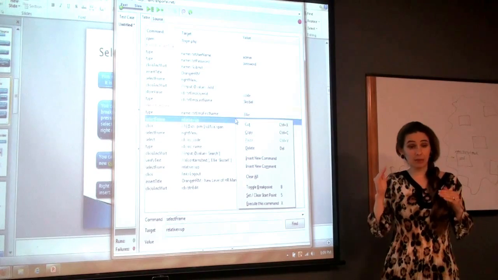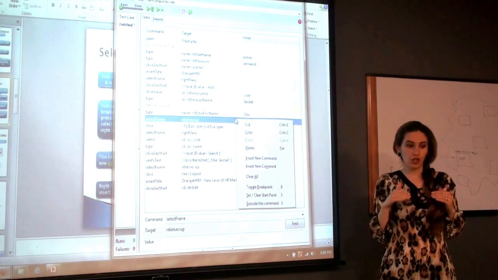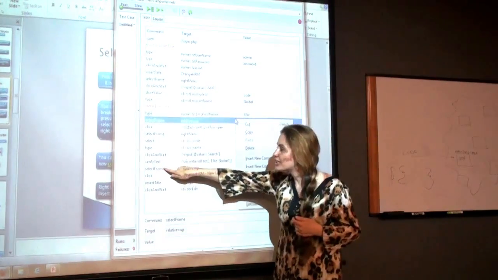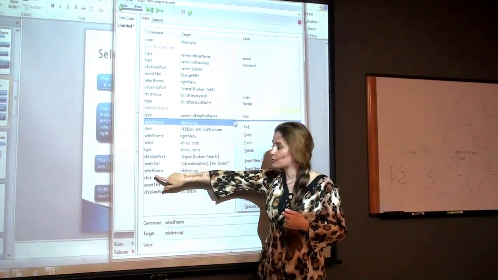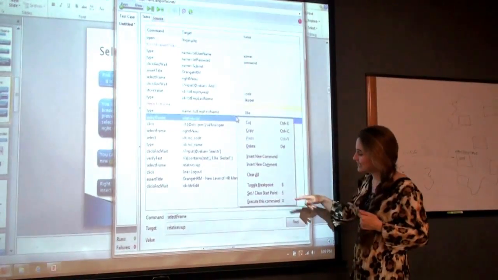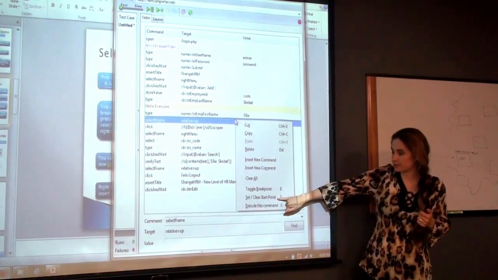So actually, it's a little funkier than that. It's actually going to stop executing before it reaches that line. Not on the line, but before it. So if you're going to set a breakpoint over here, it will verify the text, but it won't select the frame, right?